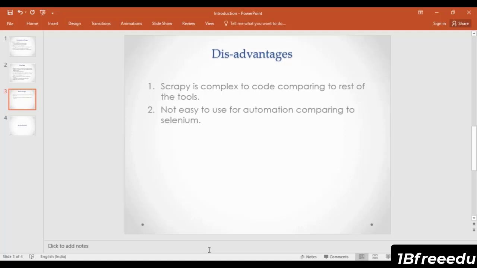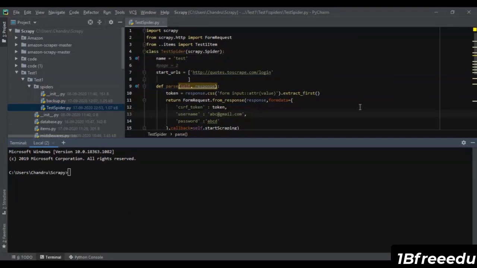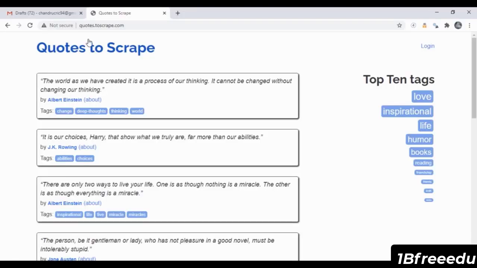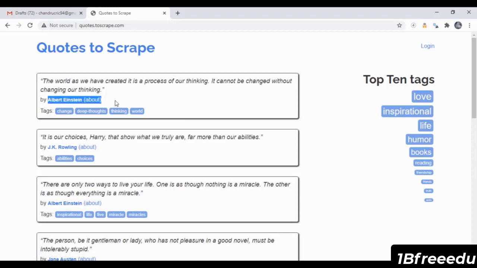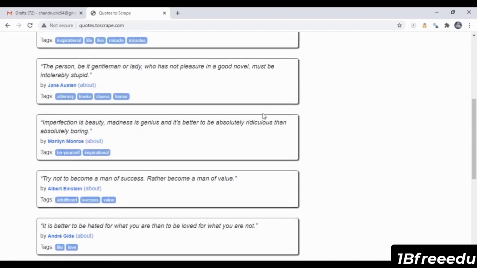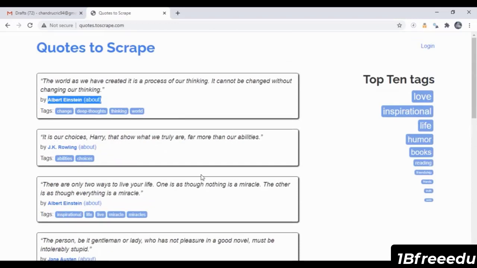Then I'll explain a sample code run and what we are going to do in this particular project. Okay, so here I have a code where I am going to this particular website, logging in and then scrapping all the values of the website. What we are going to scrap is the quote which the author used, and I'm also going to take the author name and the tags used in the quote. So here we are going to get all the 10 quotes provided by the user. This website has already been provided by Scrapy to scrap.